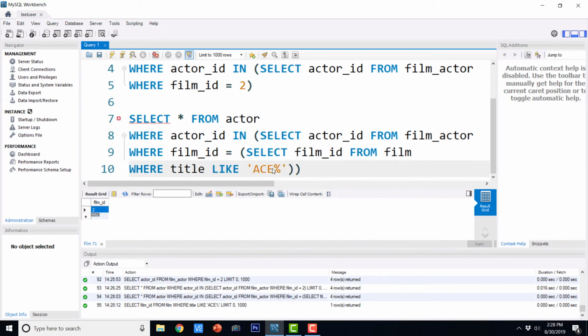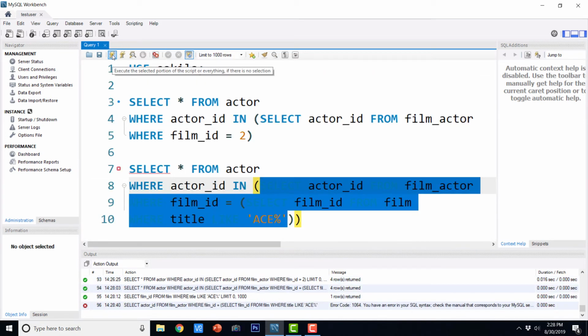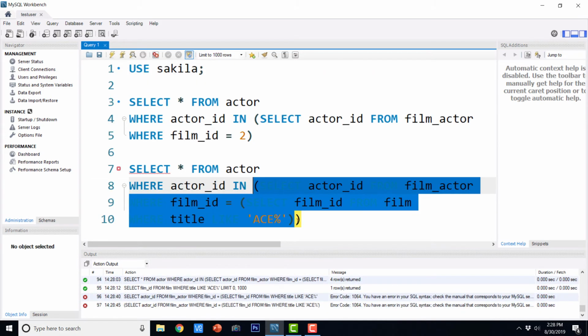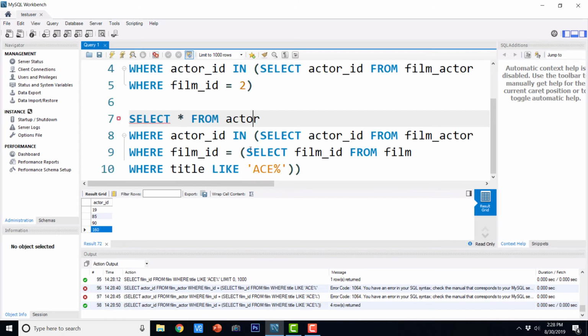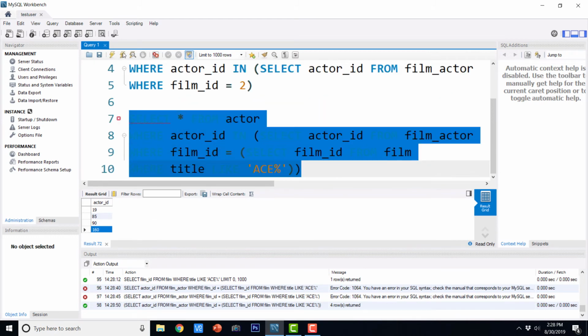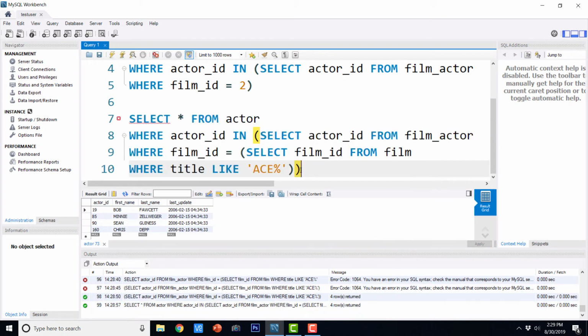You can have as many levels as you want as per your requirement. If some data is unknown or you want to parameterize something, then you can do it with the innermost query. Then again I am going to execute this query. It is going to return 4 records. I guess the parenthesis is a problem. Okay, let me execute it. These 4 records will be fed to the select star from actor query. So this is the output.